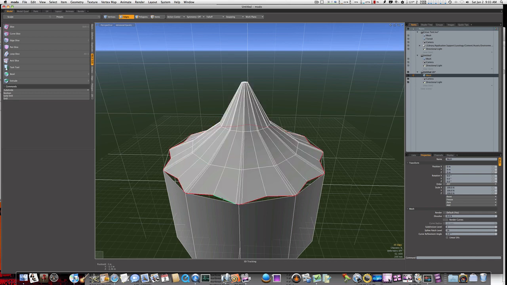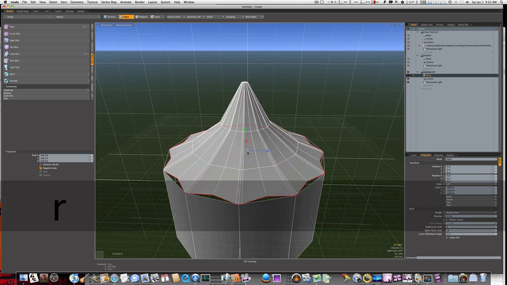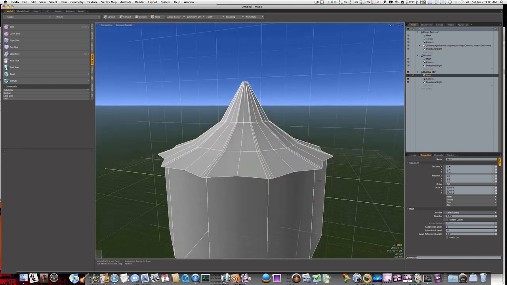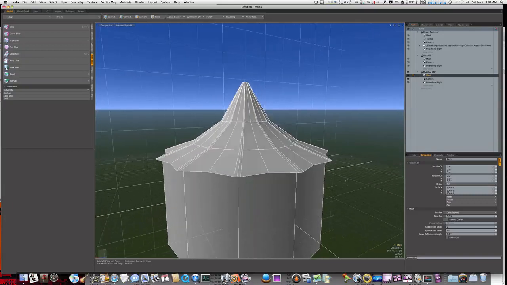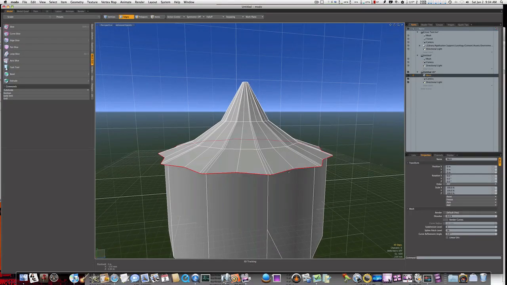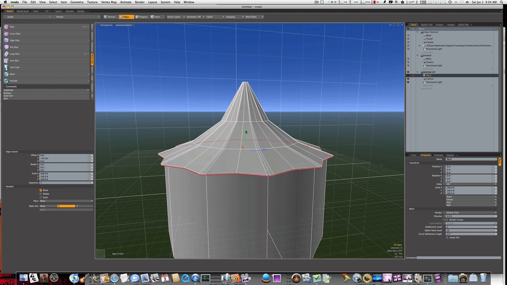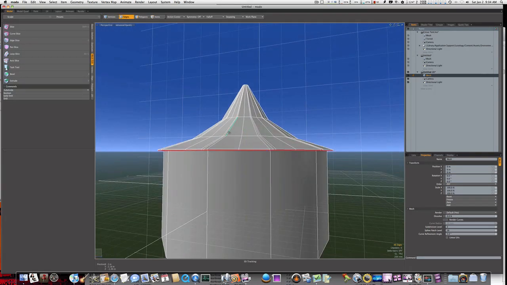Now let's go to edge mode. Let's double click our outer edge. Let's hit our R key for scale, and let's scale this edge out past that bottom geometry. Okay, that looks pretty good. Let's double click our edge again. Let's hit the Z key for edge extend. Click once and pull down just a little bit. Shift click. Pull down again, just a tad. Okay. Spacebar, drop our tool.